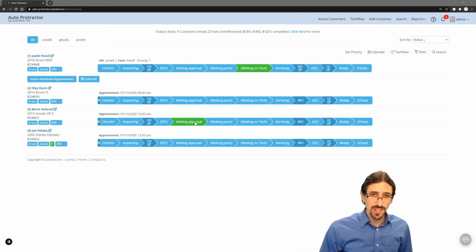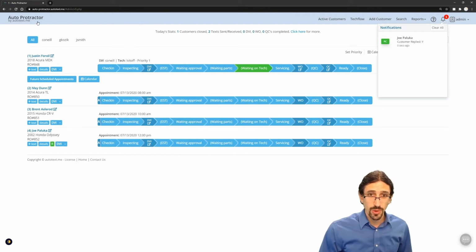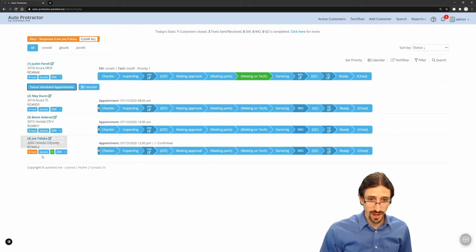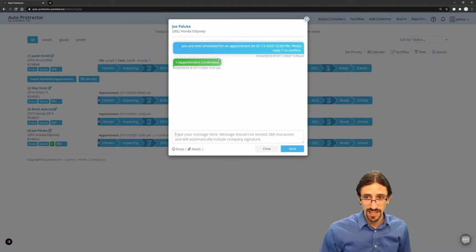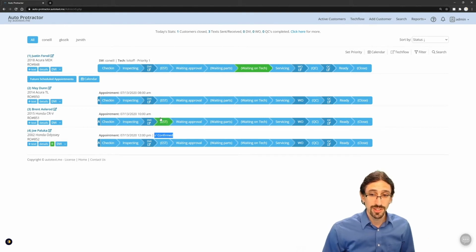As soon as you receive a text response from your client, you will see that up here in your notification center. When this page refreshes, you'll also see that there's this alert here, and you'll see that Joe Palooka's text icon has highlighted. You can click on this and see exactly what they said. We see that this has been a confirmation. And when an appointment is confirmed, you will see that it is confirmed right here in the appointment details. You can see the difference between another appointment that has not been confirmed, and these are great opportunities for you then to go ahead and follow up with the client.